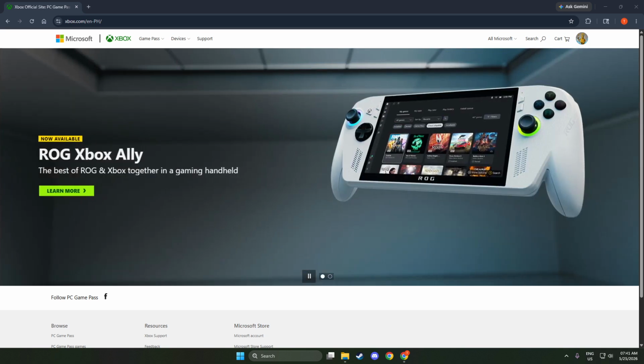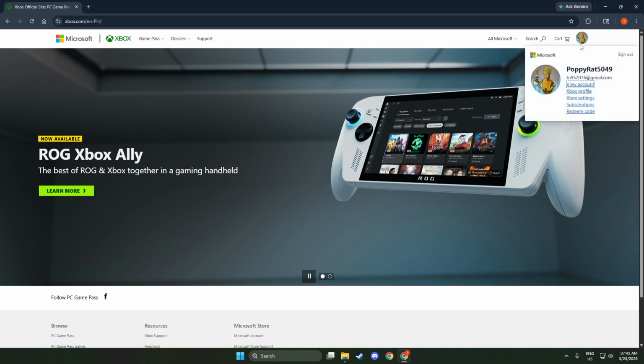Start by opening your preferred browser on a computer, tablet, or phone and heading to the official Xbox website. If you're already signed in, you're good to go. If not, the site may prompt you to sign in so it can load your own profile information. That's normal and simply ensures you're viewing the correct account.